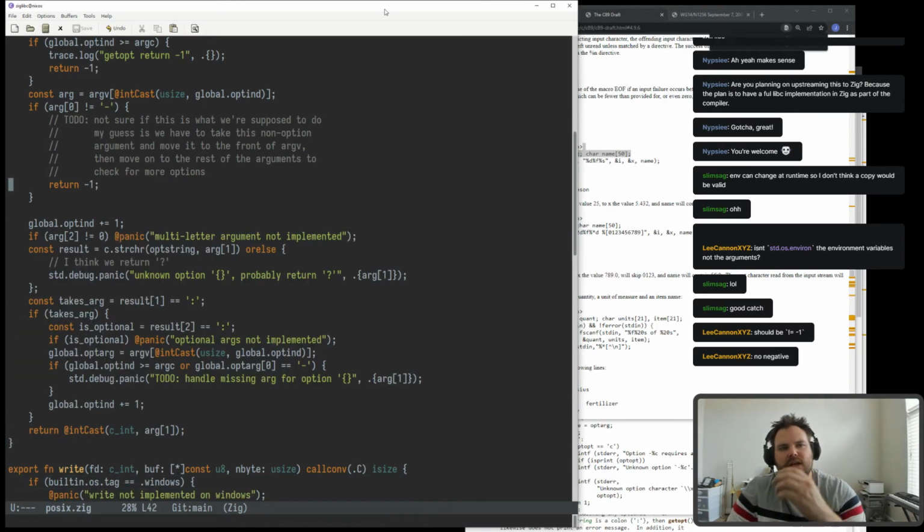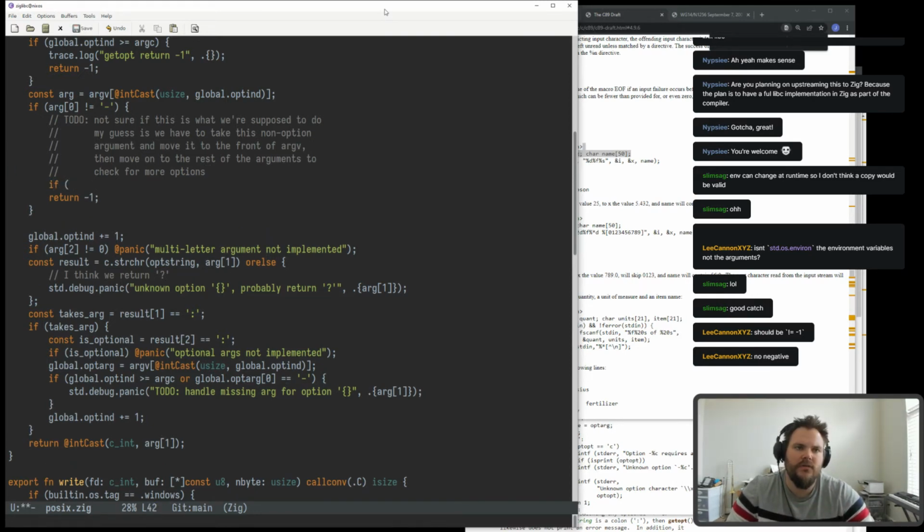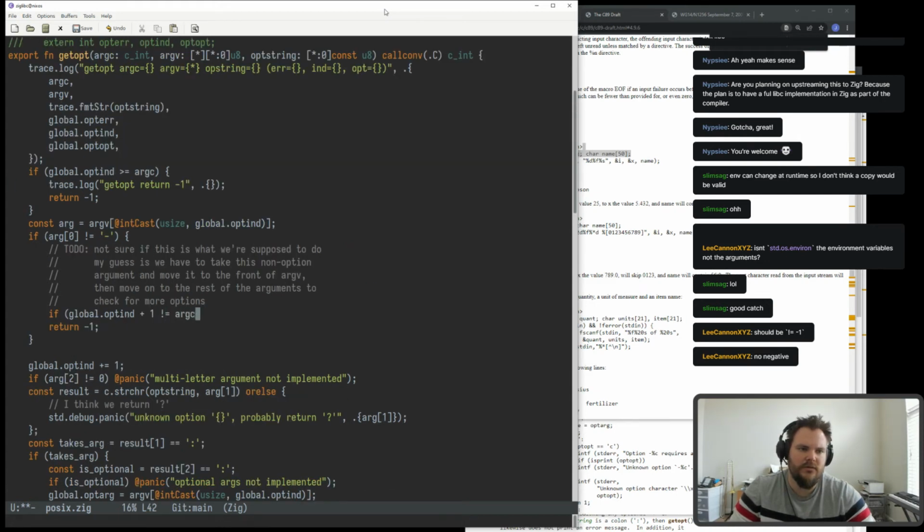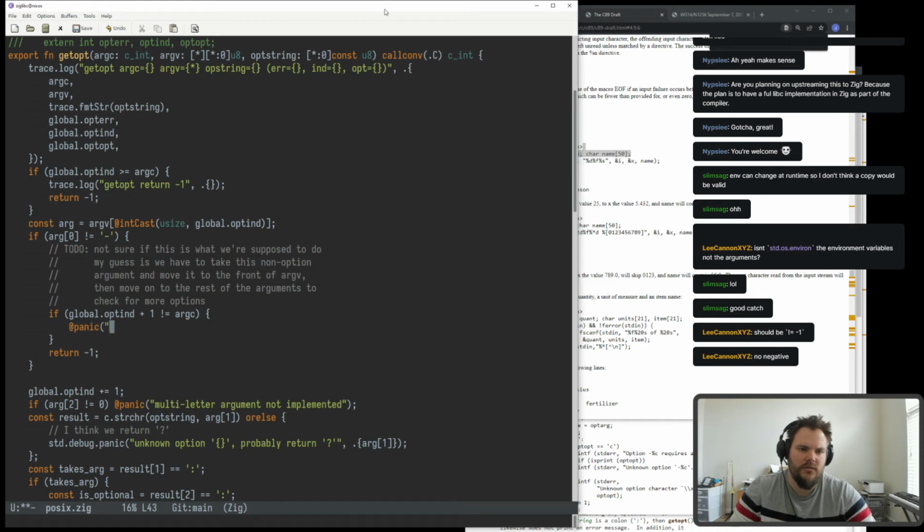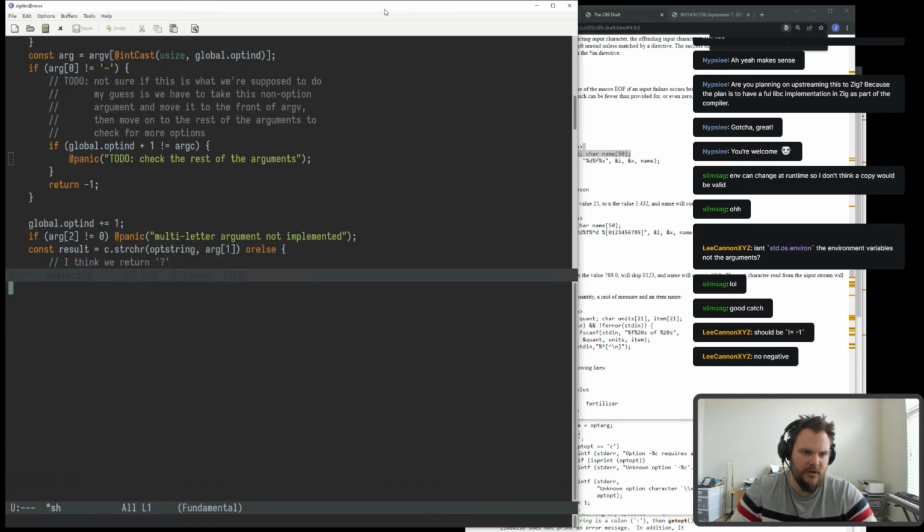And maybe we should detect this. So maybe we should do this. We can say if global.opt-int + 1 not equal argc, panic, to do: check the rest of the arguments. Yeah, I'm pretty sure we need to check all the arguments. I'm almost certain. So we'll just panic in that case. We haven't implemented it yet.